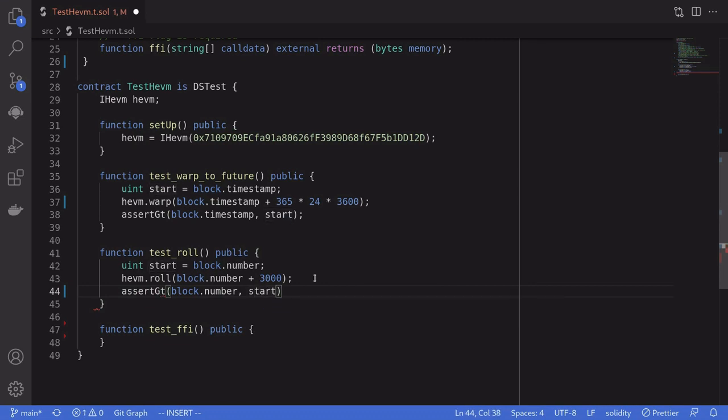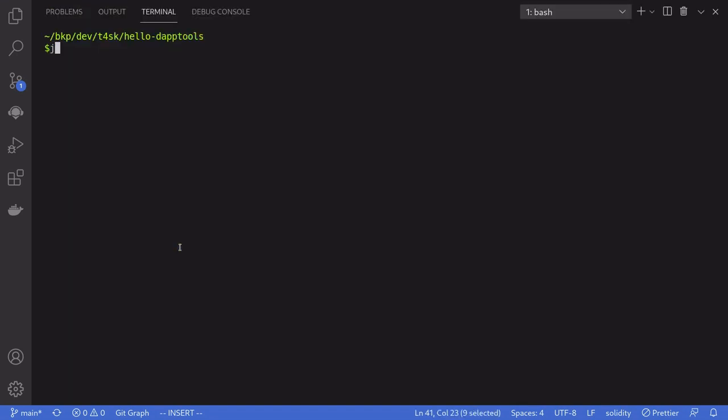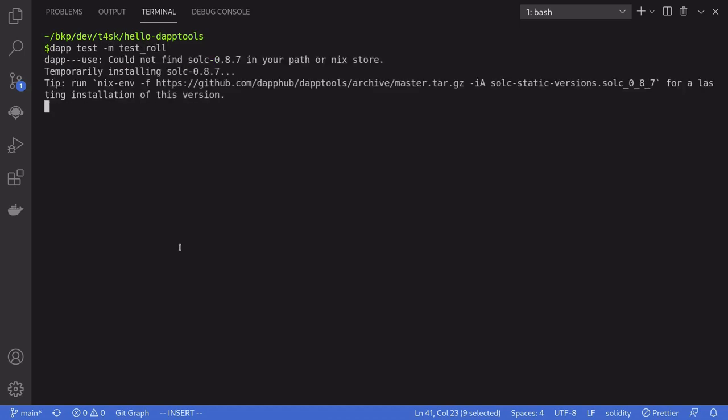We'll test this function by again opening the terminal and then calling dapp test dash m test roll. And again, we pass the test.